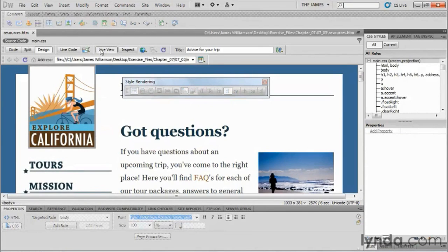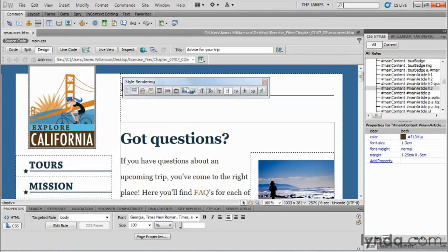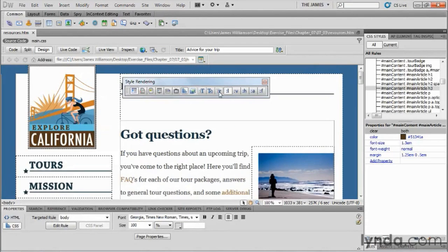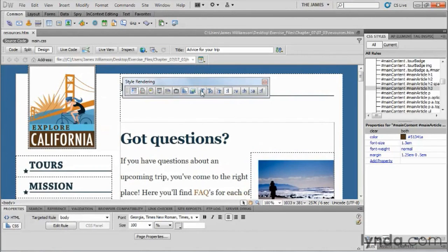Now, this doesn't work with live view turned on. So if you turn live view on, this is all going to be disabled. This needs to work within the context of your regular design view. Now, you're also going to notice there's a little button right in the middle here that says Reset Text Size.